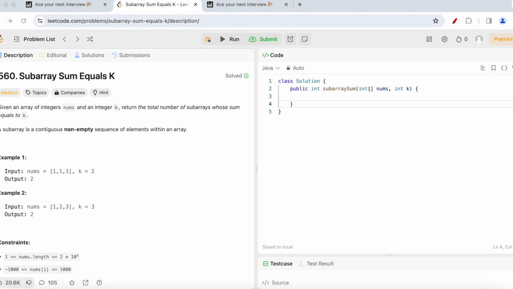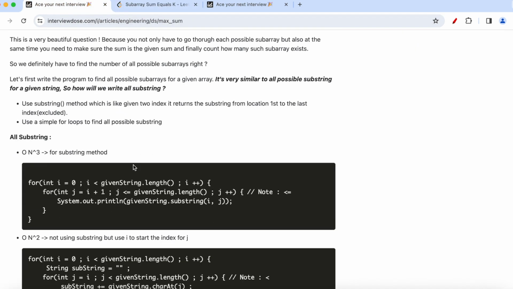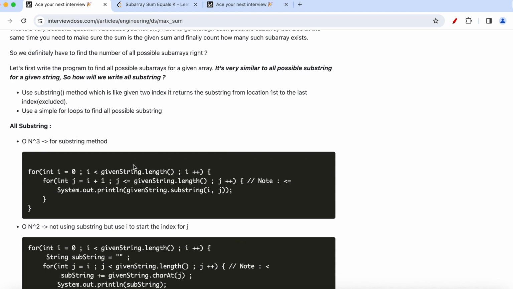It's very similar to finding all possible substrings for a given string. Why am I talking about substrings? Because there is a simple way to solve substring problems. If you know how the substring method in a string works, then you will be able to write all possible substrings of a given string in a very easy approach.